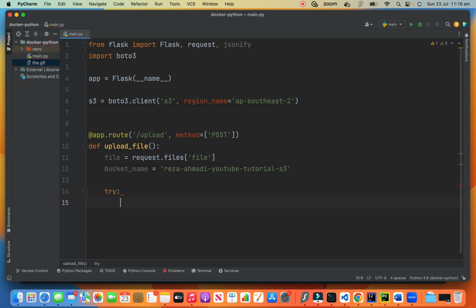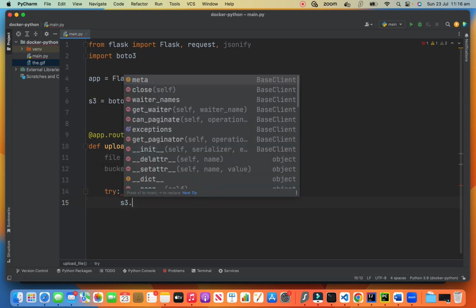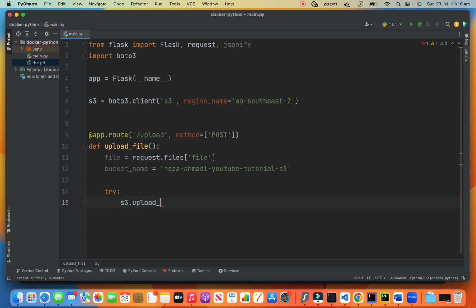Now try s3.upload_fileobj. We pass the file, we pass the bucket name, and we pass the file name. That's all. That's all you need, this one line of code.